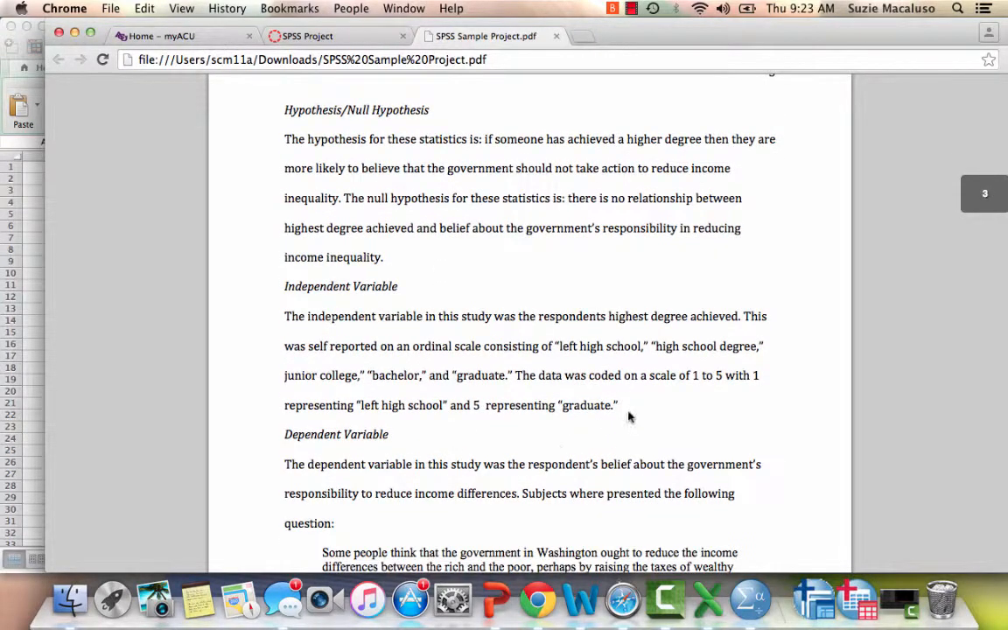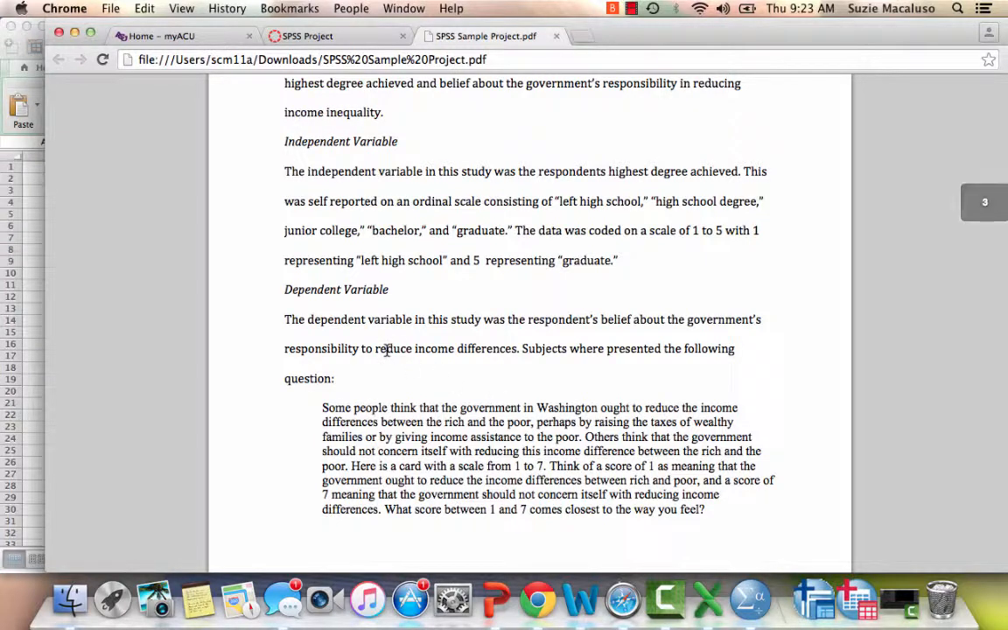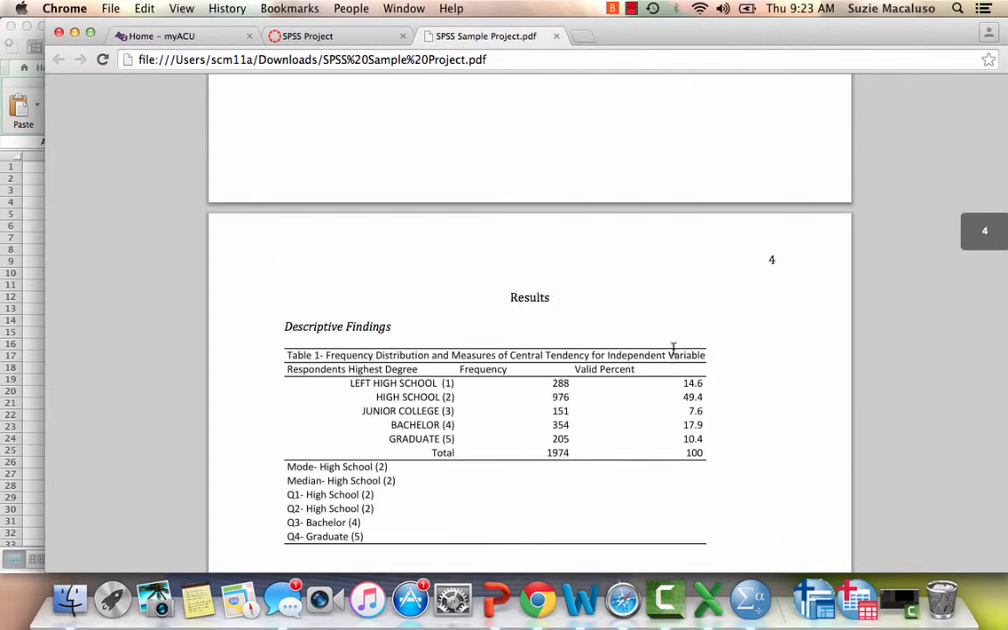And then they talk about what is my independent variable. Here it's respondent's highest degree achieved, so it's a measure of education. And then their dependent variable, which is belief about the government's responsibility to reduce income differences, so inequality. So they give the exact question that was asked and how it was worded.